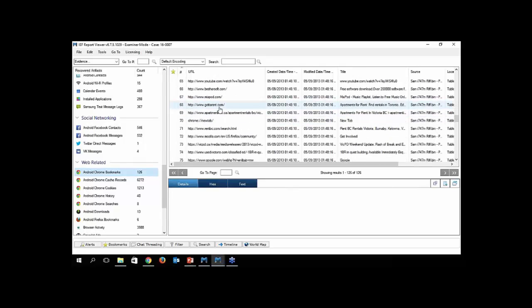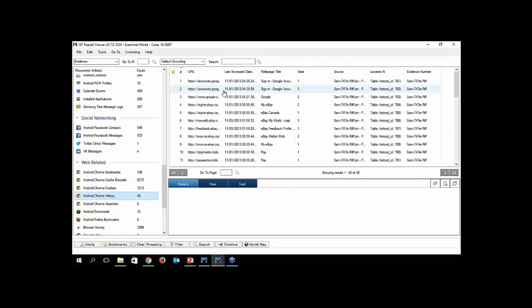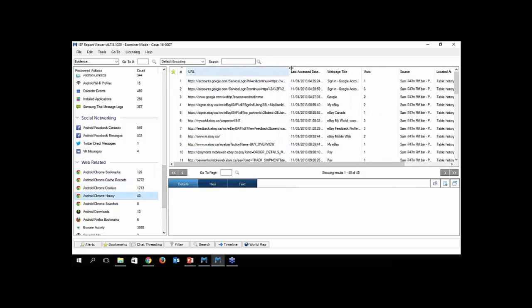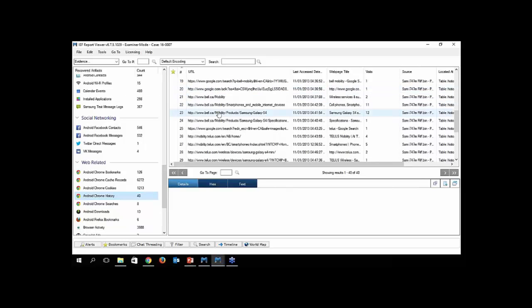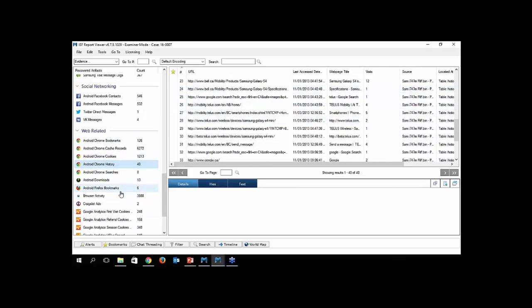But generally, you can see there's quite a few bookmarks that were created by this user. And then you can also see the entire Chrome history here as well. So lots of different Chrome history to go through.